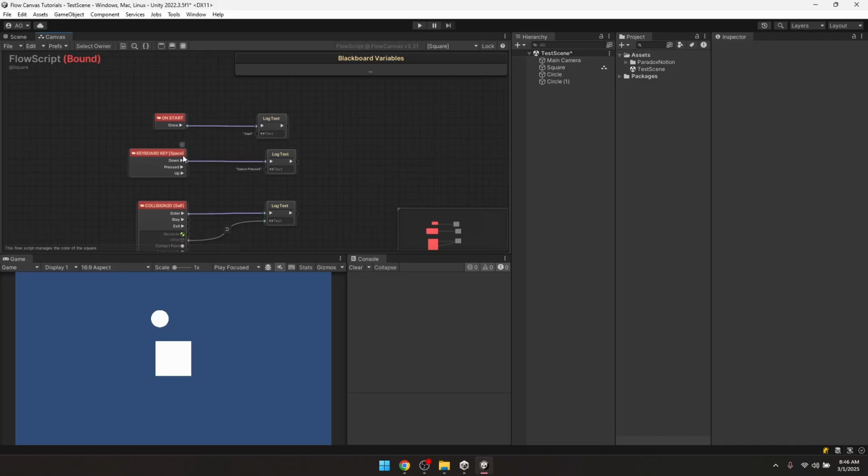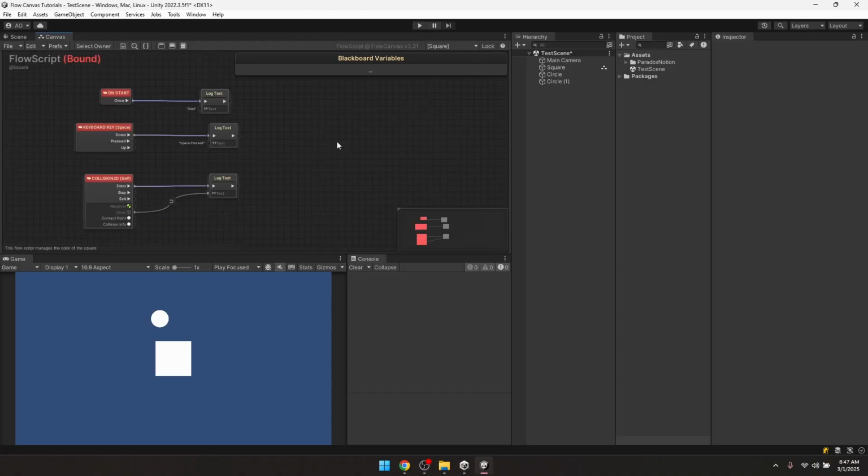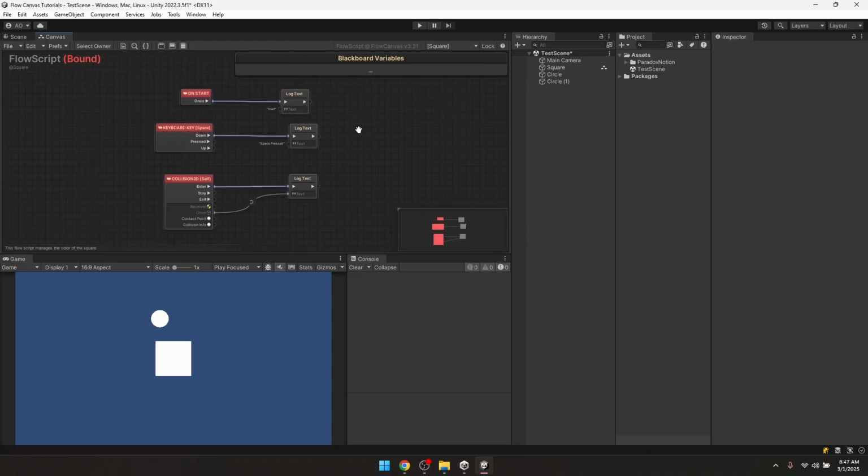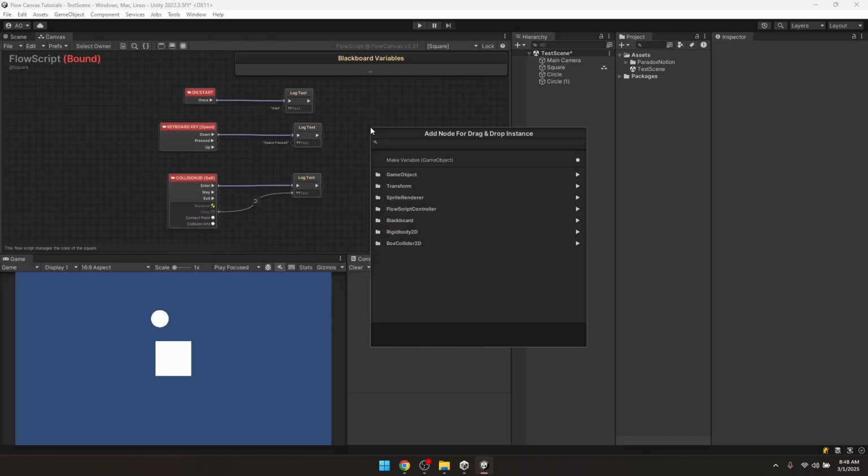The event has this red border around its title, whereas the actions do not. They're just gray. So most of the time when you're using actions, you're going to be using actions on something. So where do we get that something from? Well, you can actually just drag directly into the graph anything you want to do something with.